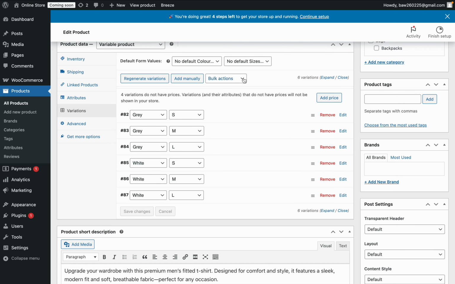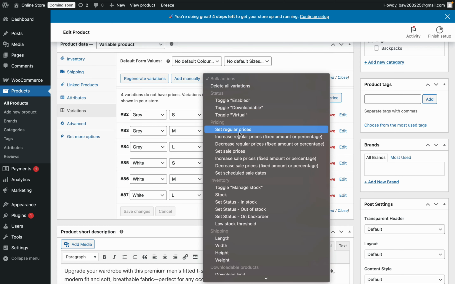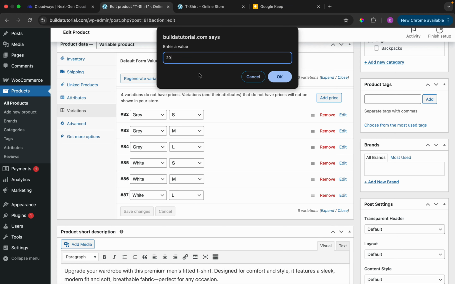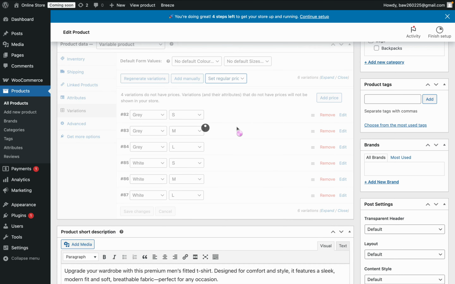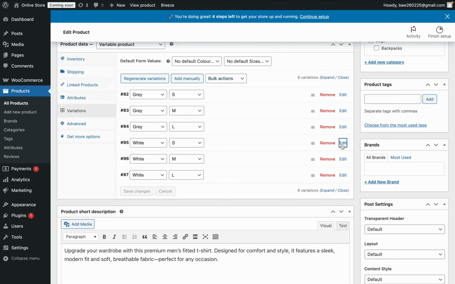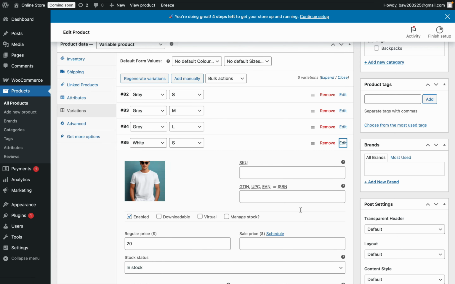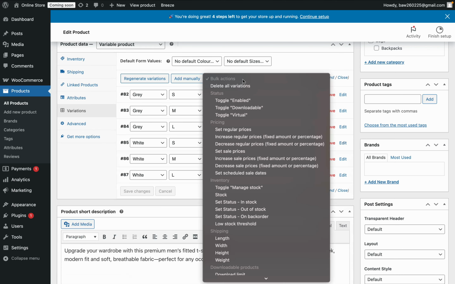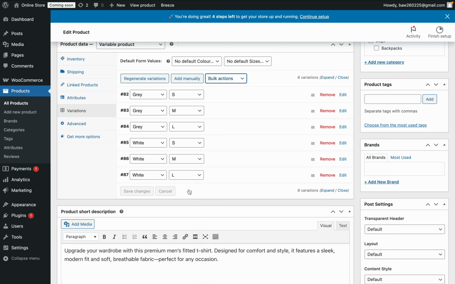And another thing you can do is use the bulk action. So say for example, you want to change the price and it's the same price across all the t-shirts. You can choose Set Regular Prices here, and I'll just enter 20, and it basically fires the value into all the different variations instead of having to go into each one and basically alter them. So as you can see, when you go in, you'll see the regular price is there, and you can use those actions for all types of things.